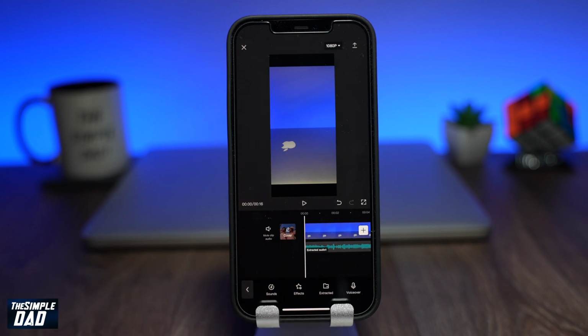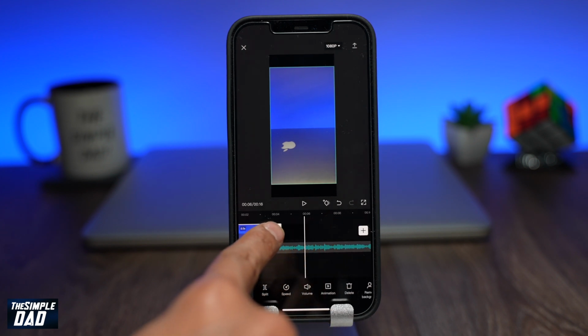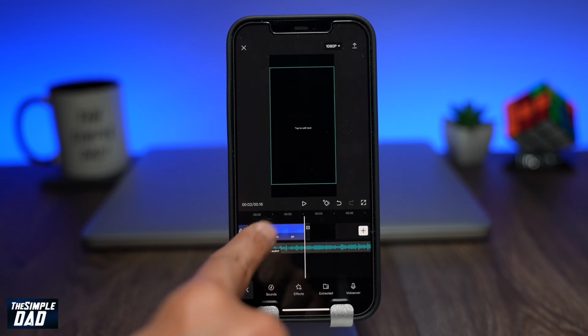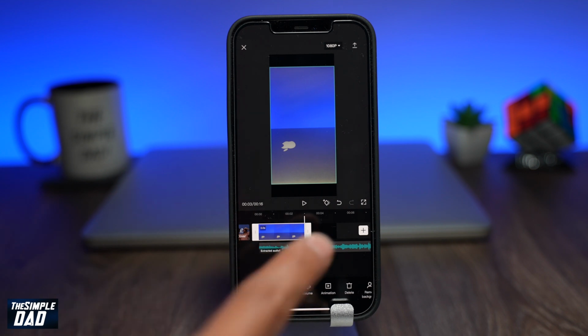Play your video and make note of when the beat kicks in. This should be right after the speaker says success or at 3 seconds exact. Select your video and trim it down so it ends at 3 seconds. At the end of the video you have a CapCut logo. You can select it and delete it.